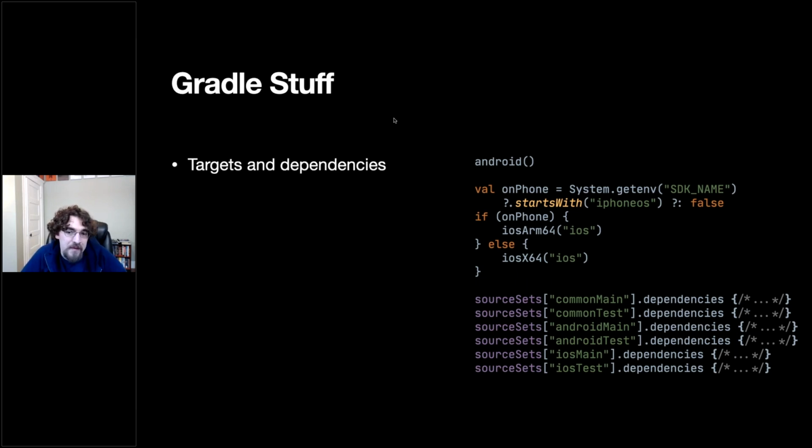The big thing is the way that you set up your dependencies changes because you have to specify all your different targets. You have a Kotlin block now within which you call these different target functions, like the Android function or iOS ARM64, iOS x64, and that tells the build system these are the platforms that my code is going to build to, and then that will generate main and test source sets for each of those targets, which you could then separately configure dependencies for.